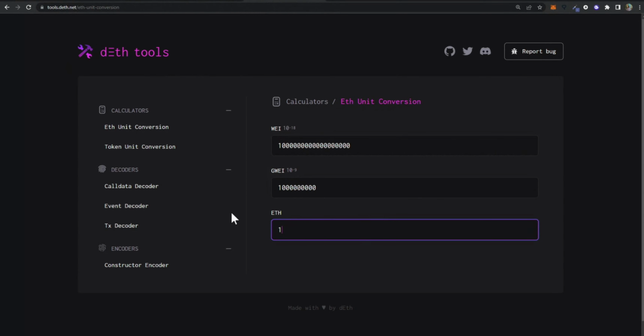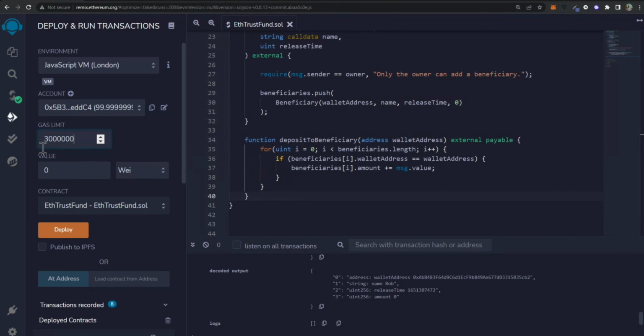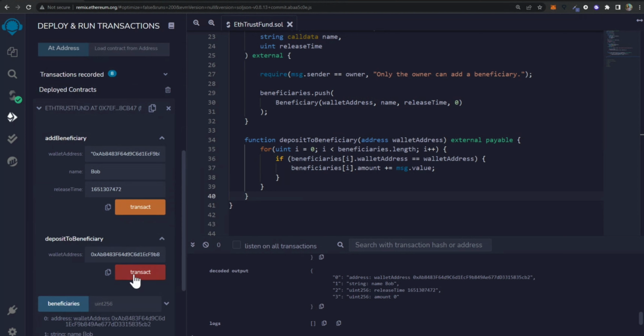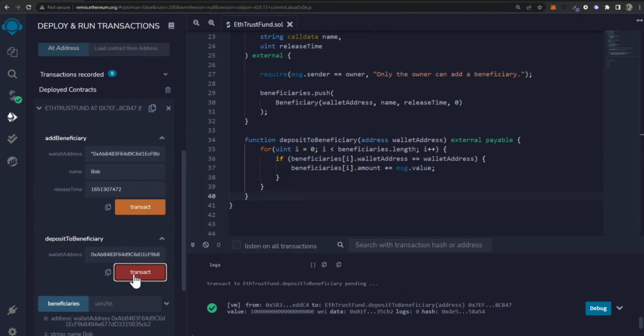So we're going to send just 1 ETH to the contract, and this is what it's going to look like in Wei. So instead, we're just going to use the Ether dropdown, send 1, and go back here to transact, and hopefully that worked. Looks like it worked.